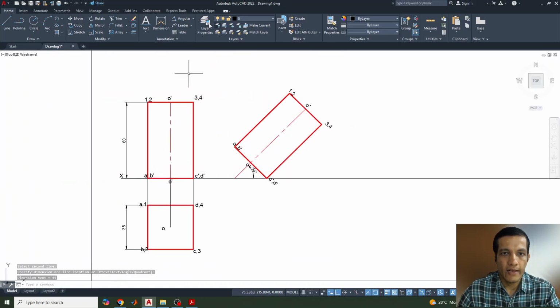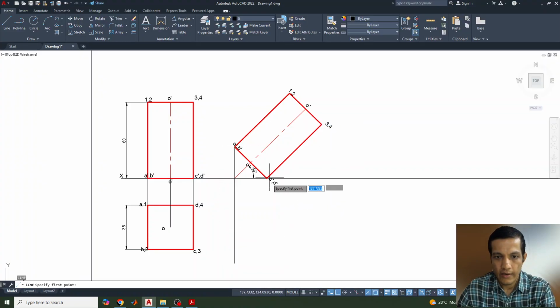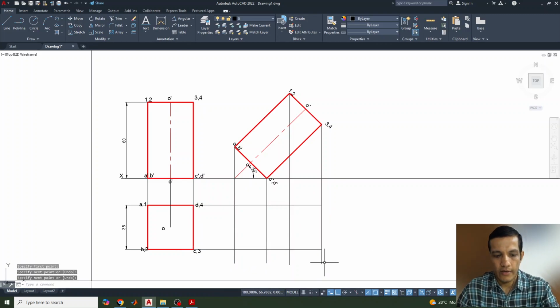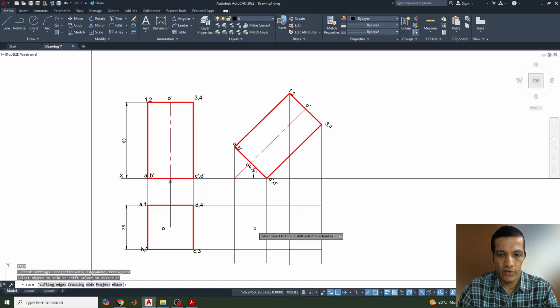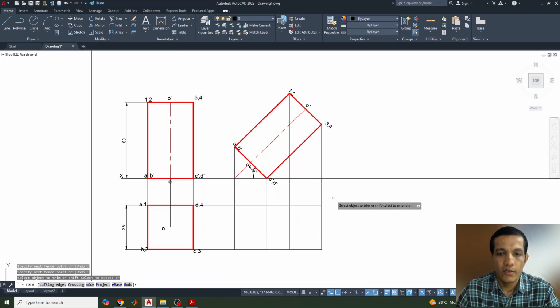Now I'll project the vertical projection lines from there, and from each of the points we need to draw. A square is given, so it is very simple to draw. Four lines will be there and we can draw them easily and very fast. And from this is our horizontal projection line. Now we can trim it: TR enter, select here, and drag the mouse here.